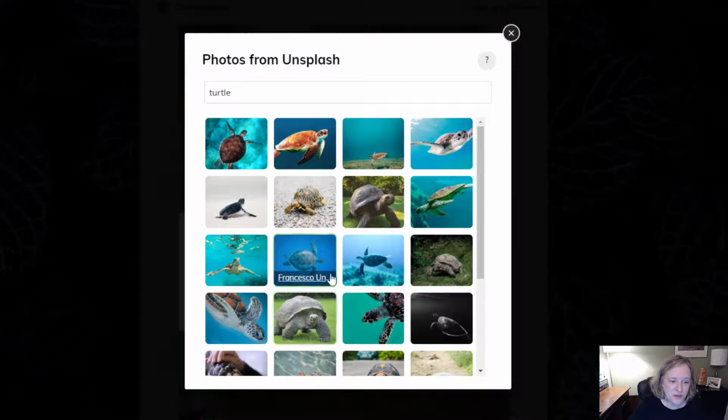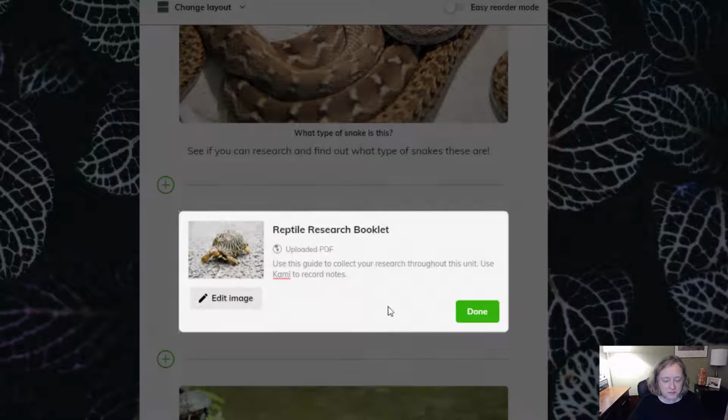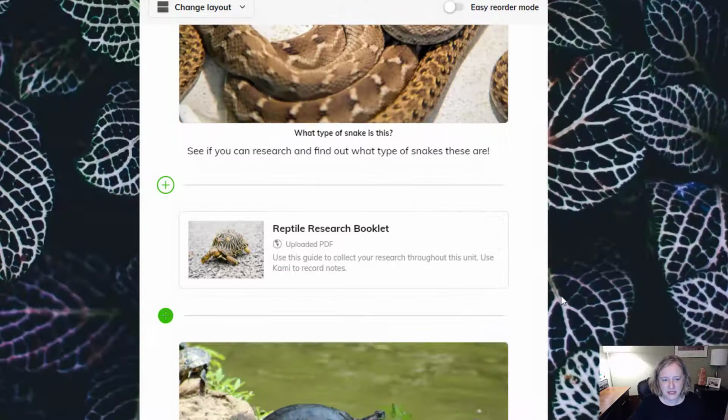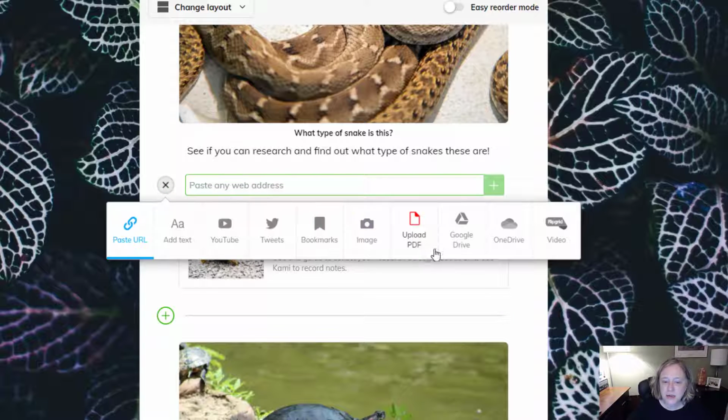So I'm going to choose from the library. Here's a great turtle. So I'm going to pop in this turtle and say done. So now it's just not a name of a PDF with no direction. It's now a PDF. It has an attractive link that matches the content, and it gives them information on what they're going to do with that. So that is uploading PDFs.